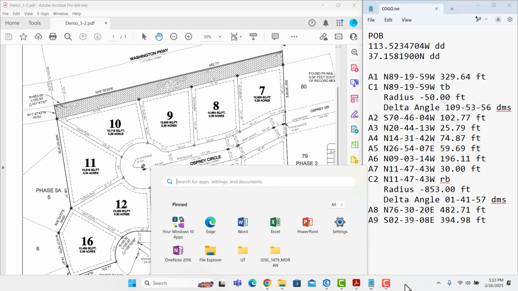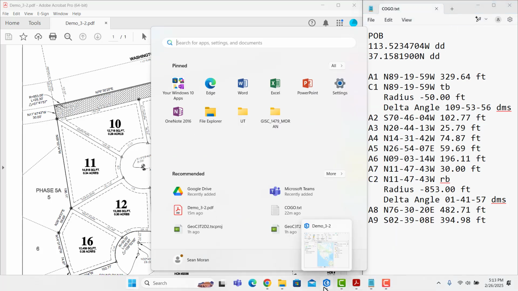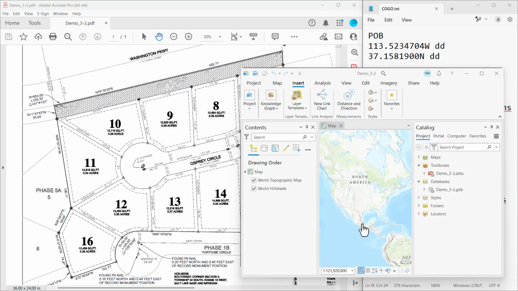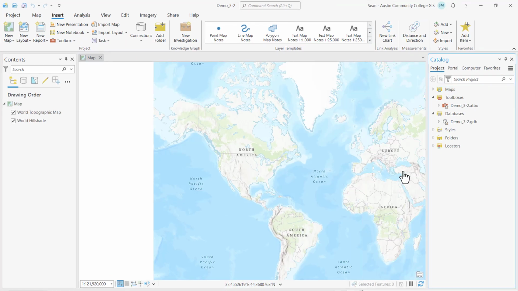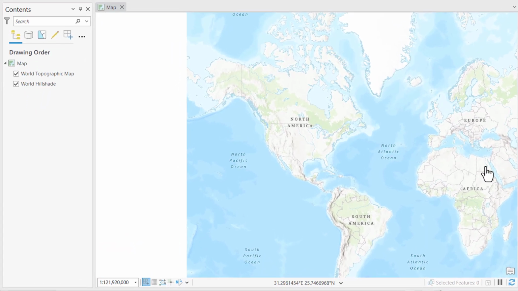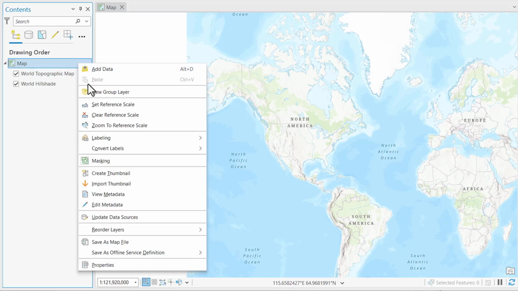In Windows, I'm going to switch back to our ArcGIS Pro window and go ahead and maximize ArcGIS Pro. And we'll begin by setting the coordinate system for the map view. So in the contents pane, I'm going to right click on the map view and select properties.